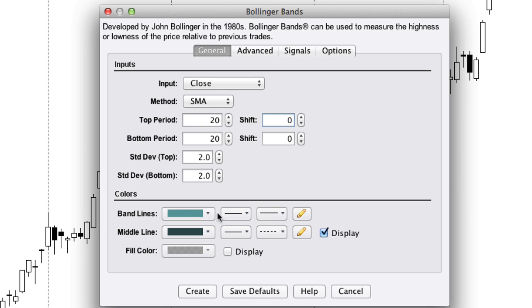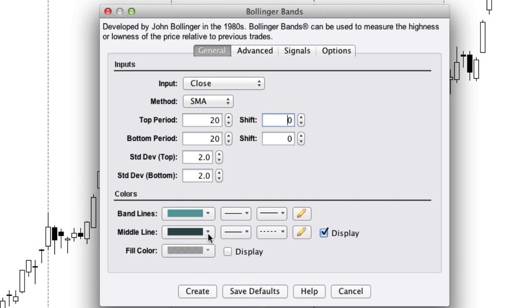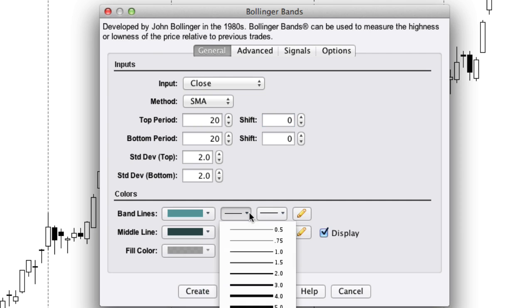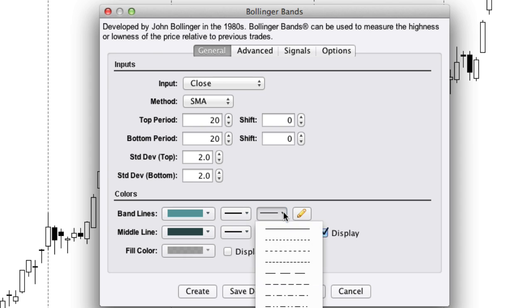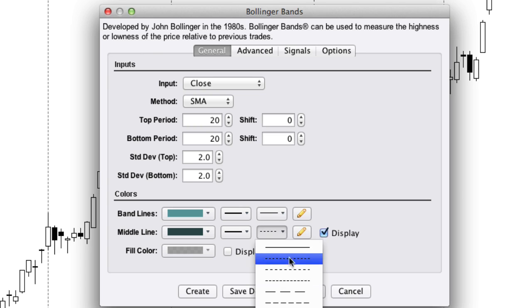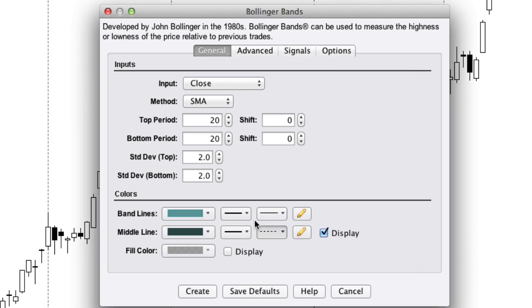Now, if you come down to the area where it says colors, this is where you can change the colors of your bands if you wish to change the color lines here. And then, of course, your middle band. And then you can also change the size of your band. I like to go with about a 2.0, so we'll do that here. And you can change the middle band or any of them from a solid line to a dotted line or a variation of dotted lines there. So the middle band here is set up as a dotted line. If you click on the little pencil, you can go even further into details here and change stuff around.